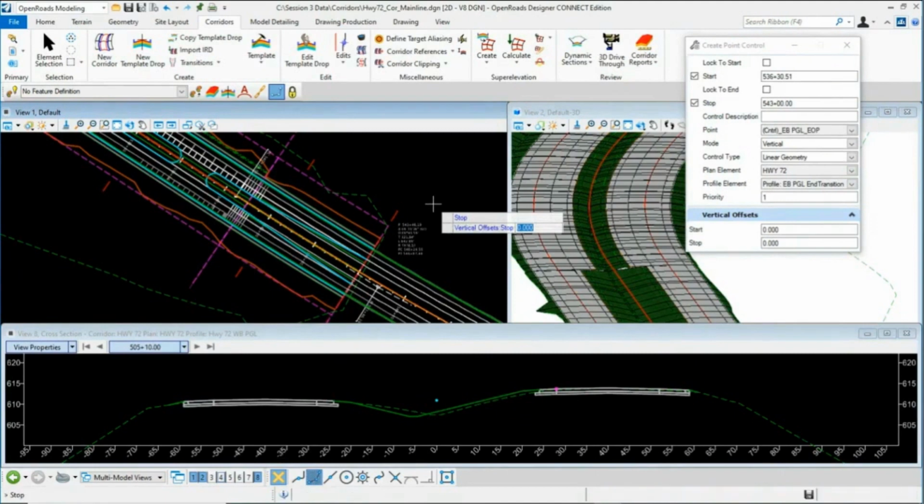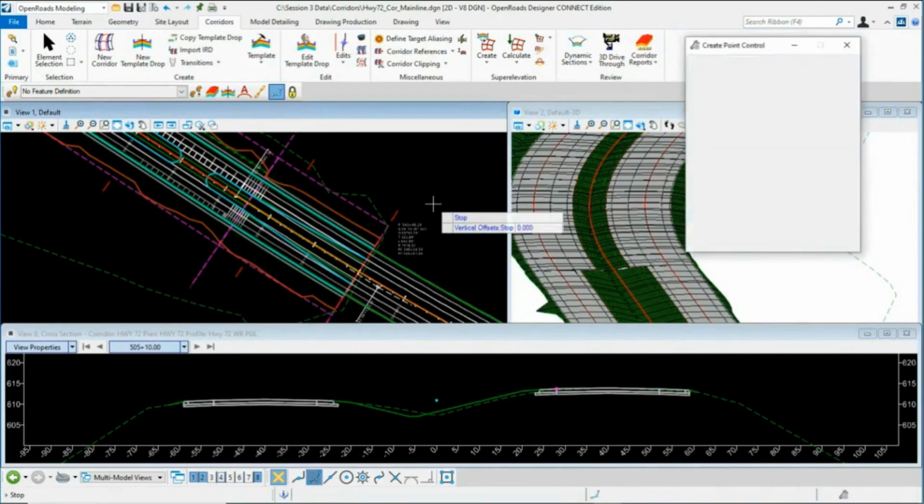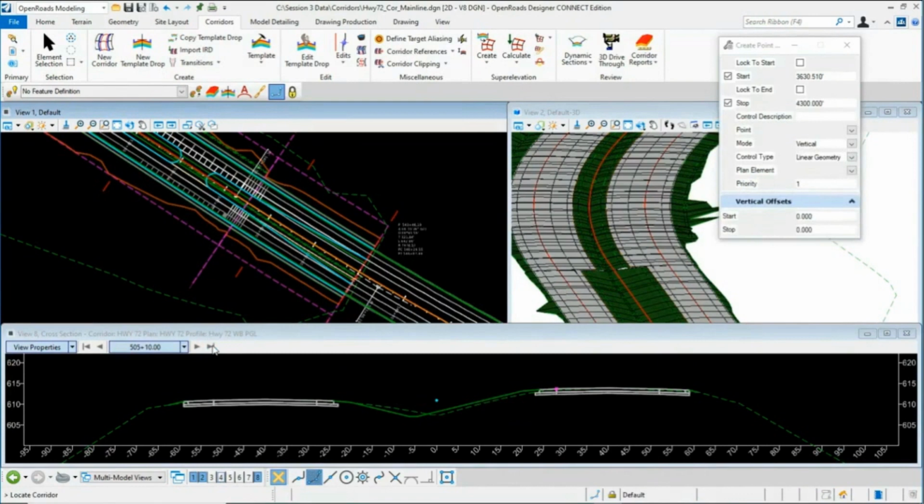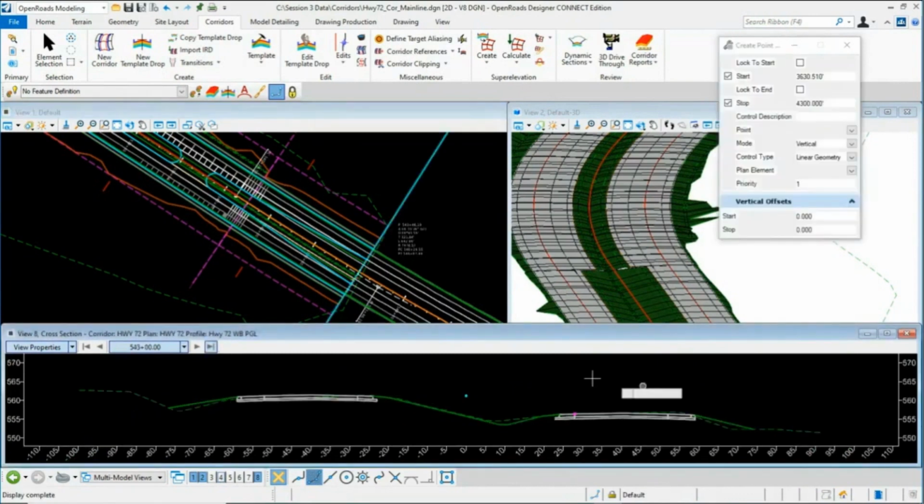And then I'll scroll through the sections and you'll see how that changes. So let me go back to the end here. So down at 543, you can see now we're back down to grade, so we're not way up in the air anymore following that one profile.